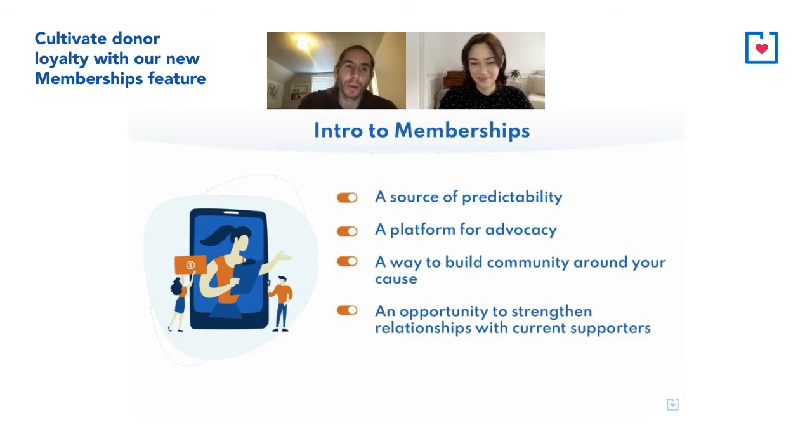So what I'm going to do right now is give you a brief demonstration of how to create a membership and how to view donations and donors that are associated with a membership. Afterwards, I am also going to review some planned features that we have for membership going into 2022. So with that, I'm going to share my screen and give you the demo.